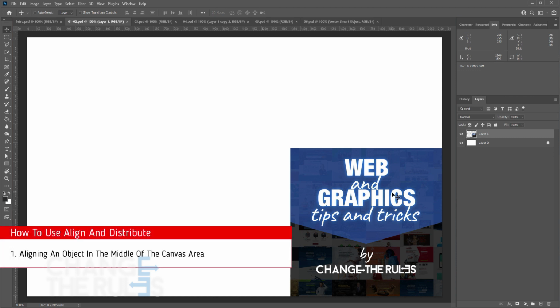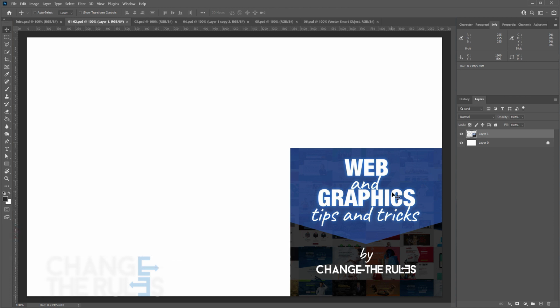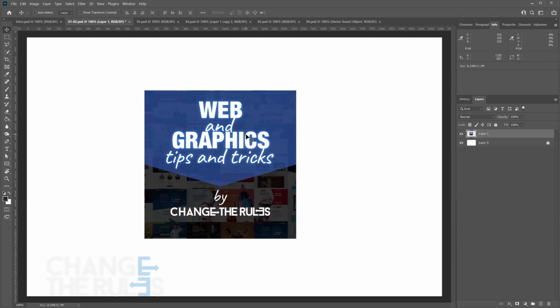1. Aligning an object in the middle of the canvas area. To align an object within the document canvas, you can just drag the image into the middle. But the problem is that it is difficult to tell if the object is perfectly aligned in the proper area or in the center of the document.